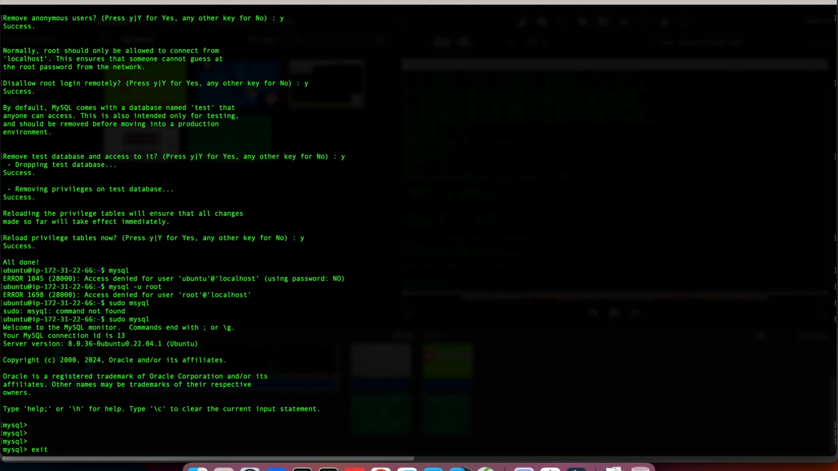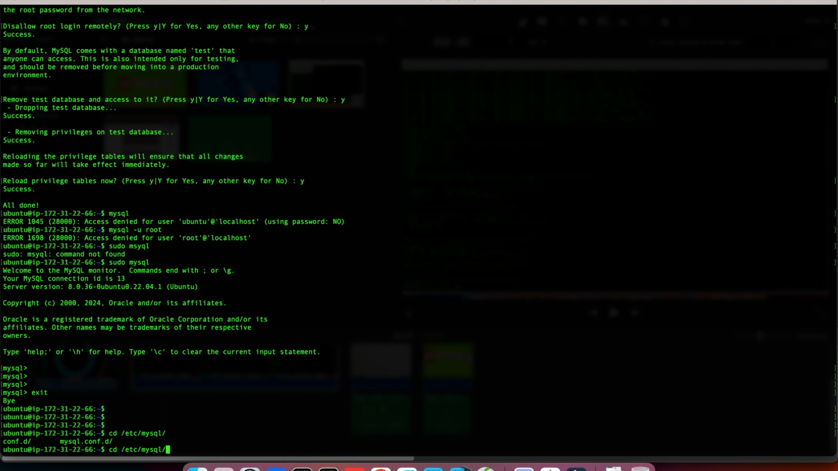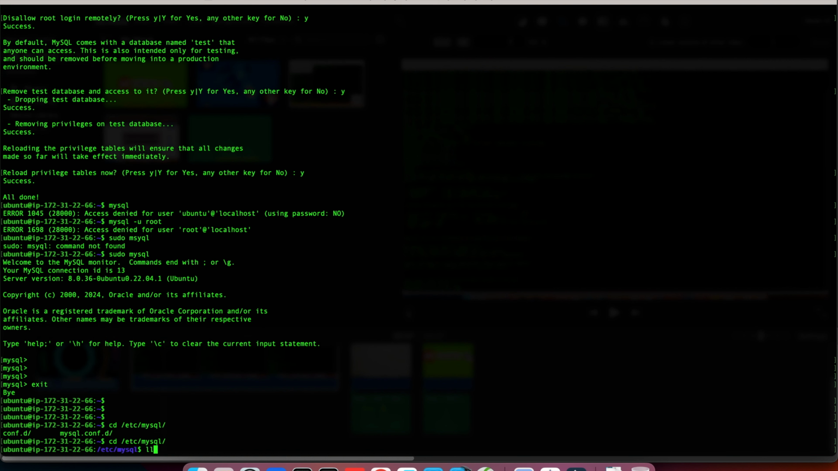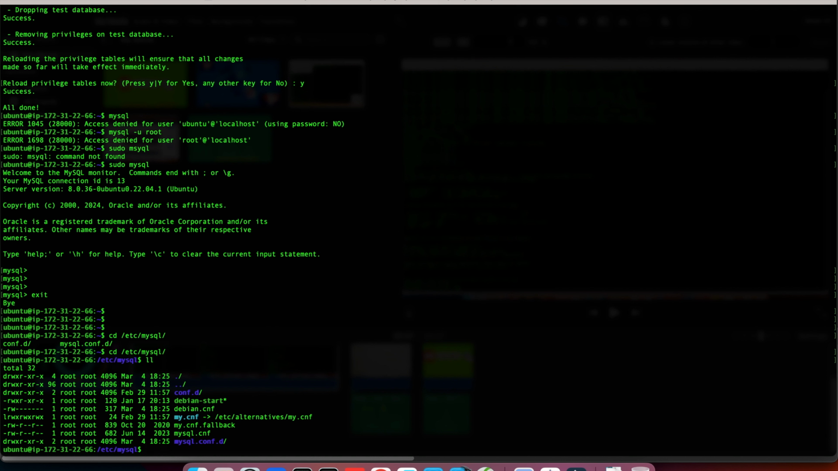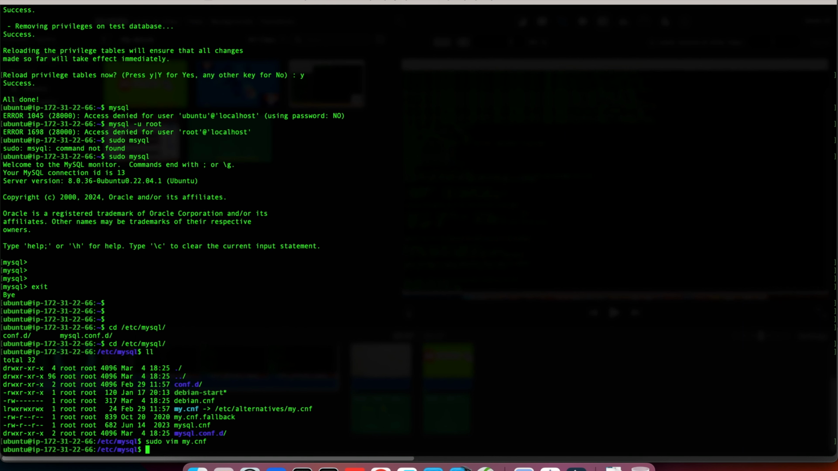If you want to do tweaks in it, go to the etc folder, mysql, and here you will see the different configs like mysql.cnf. my.cnf is the default one. So first of all, I will check what my.cnf holds. It says include dir for the config and mysql.conf.d. So now I am going to the conf.d directory.